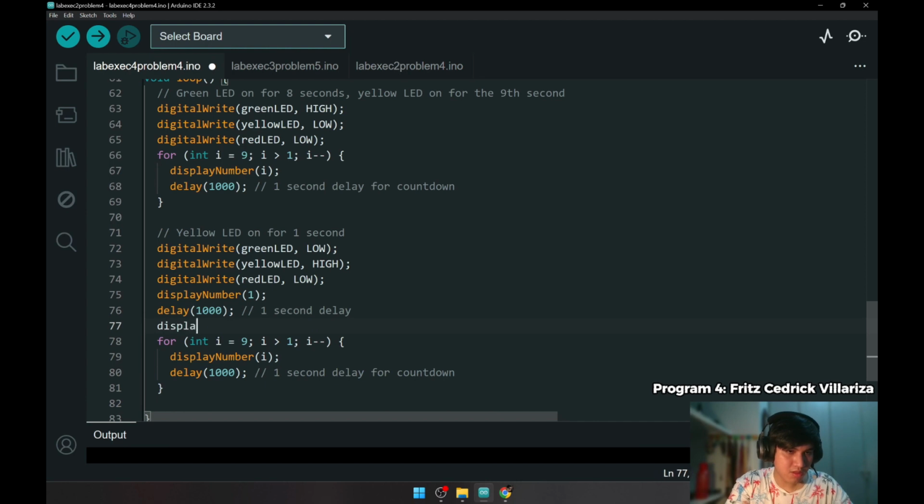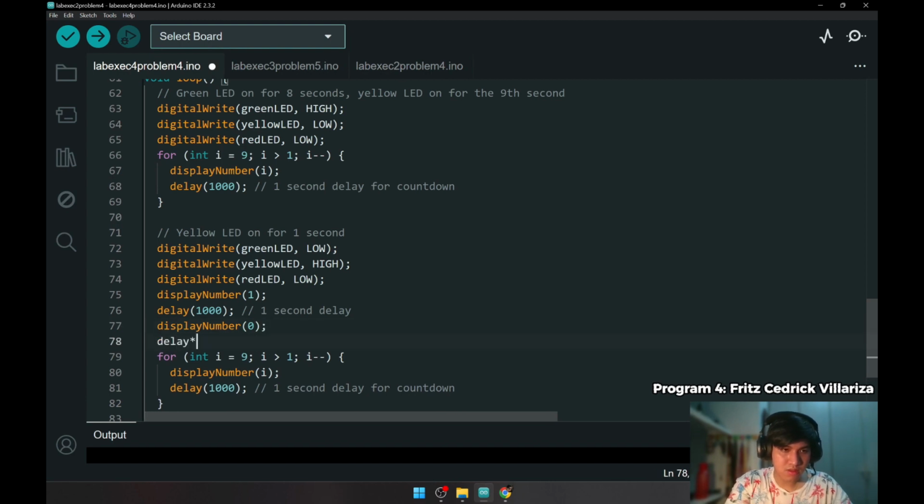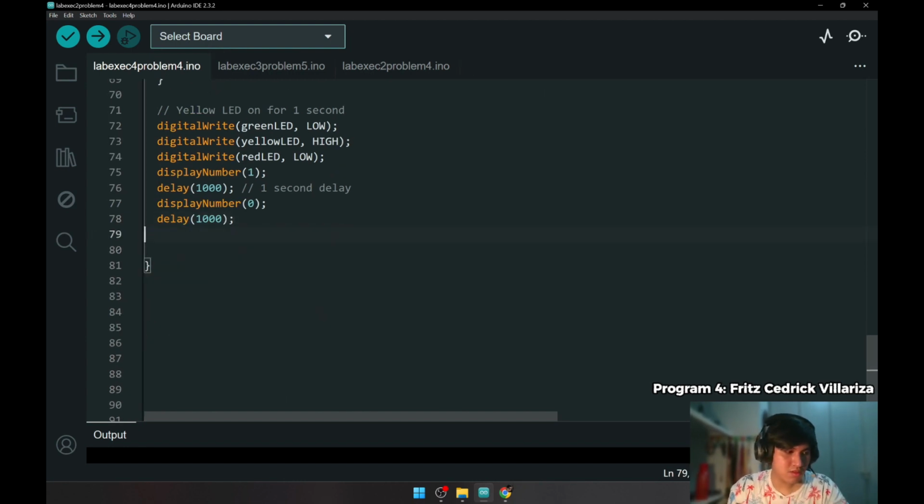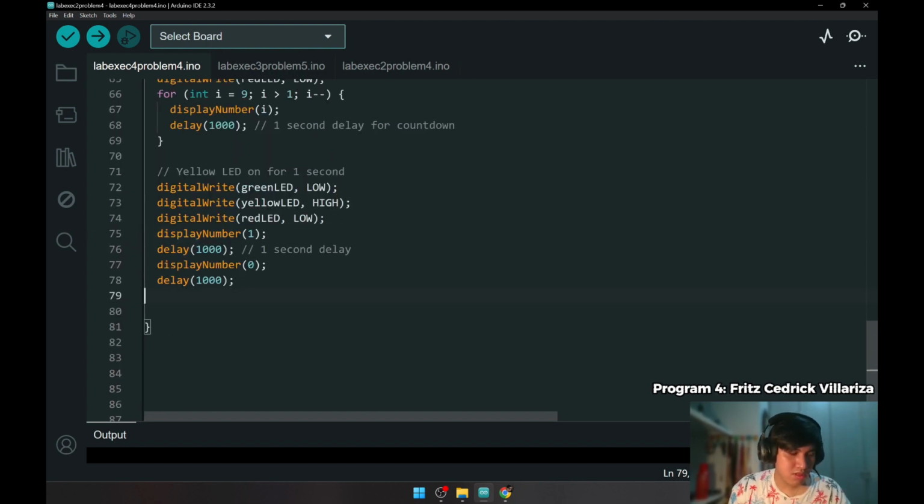Display number 0. Delay of 1000. Green low, yellow high, red low. Display number 1. Delay 1000, a 1 second delay. Display number 0 for the last moment.